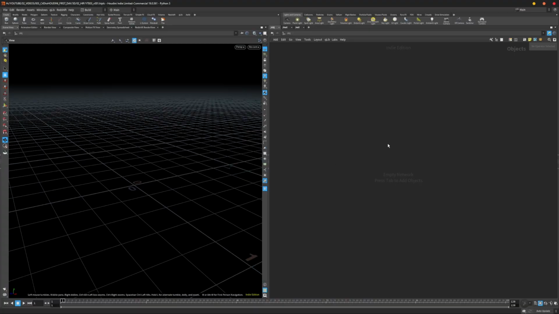If you hit tab, this is going to be your main work area over here. Houdini is a node-based system. If you go over here, it says empty network, press tab to add objects. Pretty simple, right? You hit tab, and these are all the things that you can add into the scene.